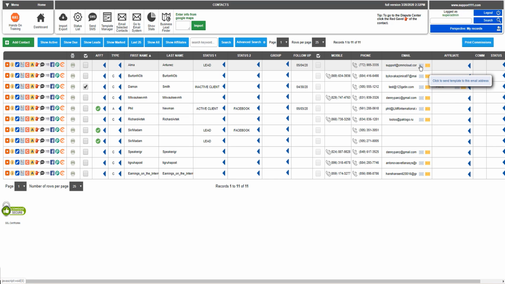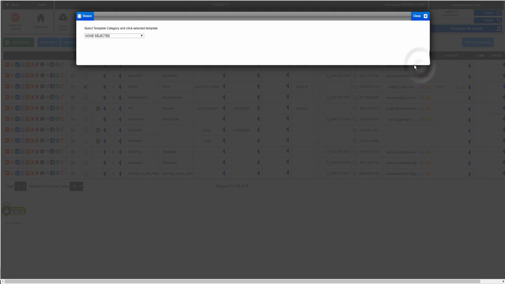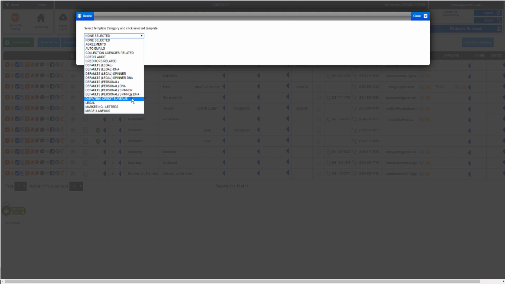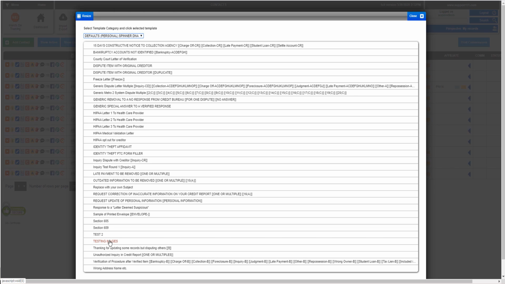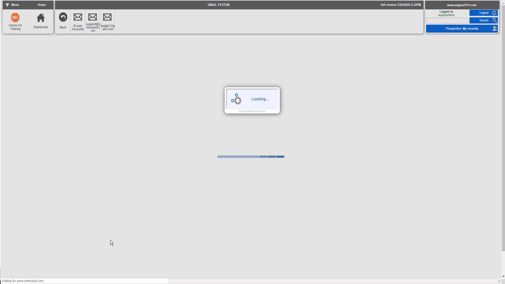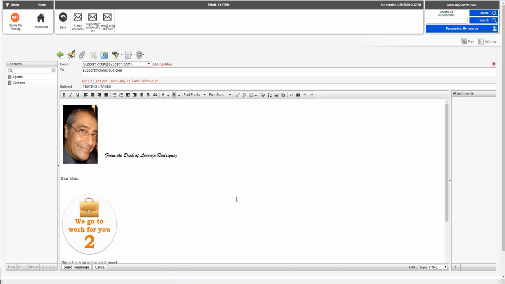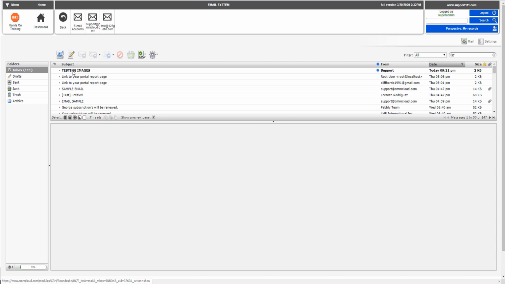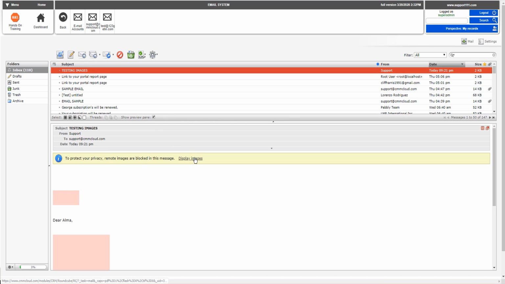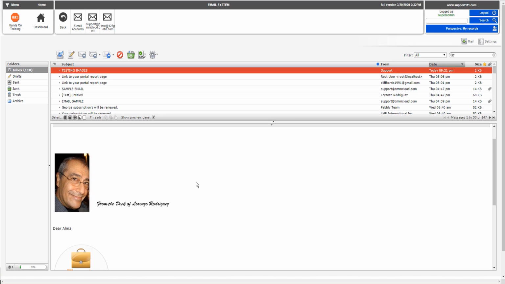So this one, the first one, and I'm going to send a template, and I'm going to select again the template from here. Sorry, it was here actually, testing images. So you see, we already received that. Well, actually, in this case, we're going to send it. It looks as expected, right? And I'm going to receive it here, and I'm going to display the images, and that's it.